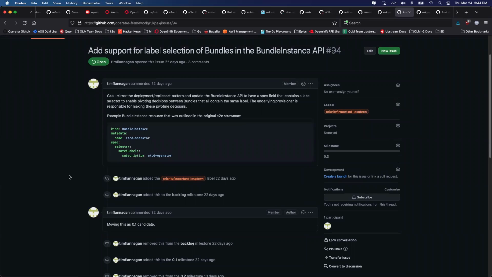I don't know, maybe I didn't read this. Oh, selection of bundles. Okay. Right. I need to go back to my strawman and look at that compared to this. There might have been some stuff lost in translation. Particularly, I was interested in, at least in the strawman, bundle instances selecting over the resources that they generate from a bundle.